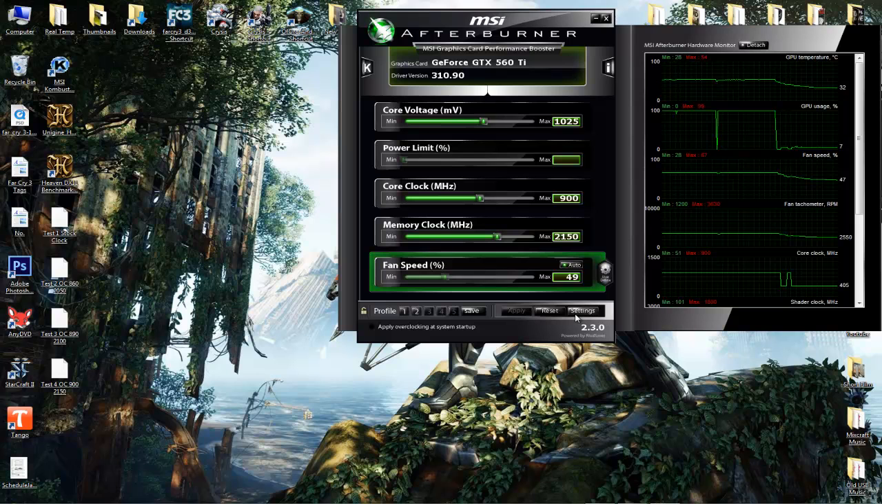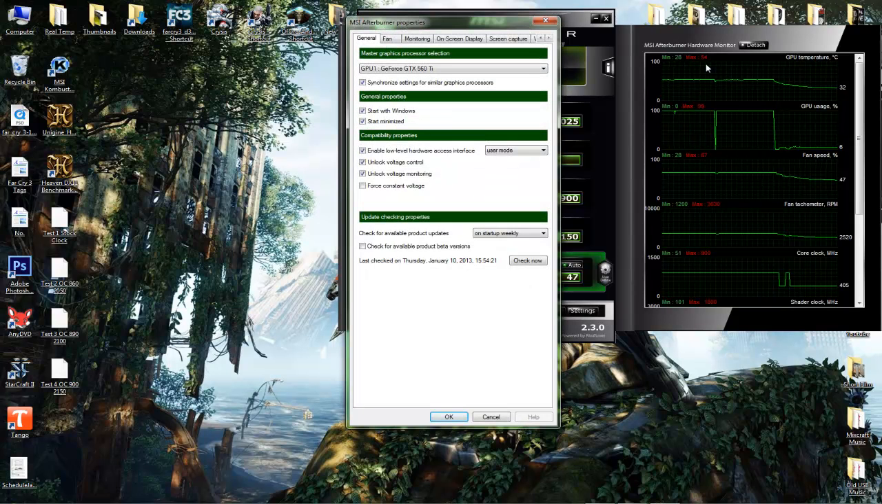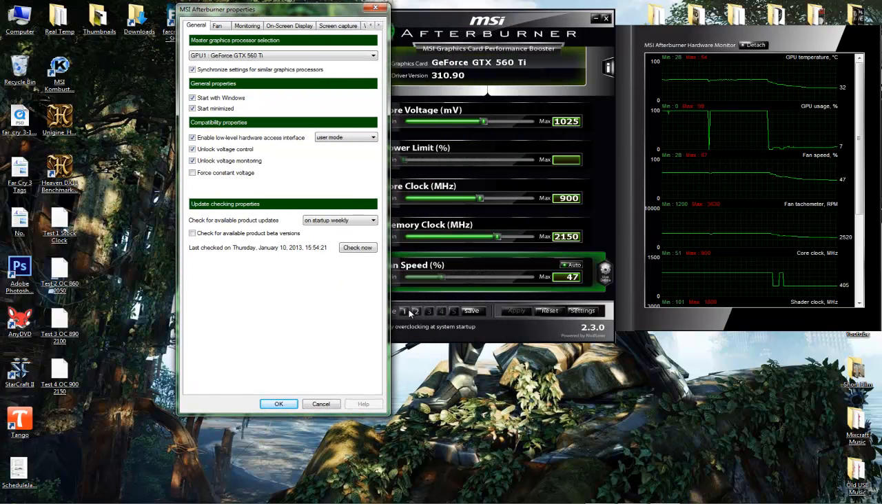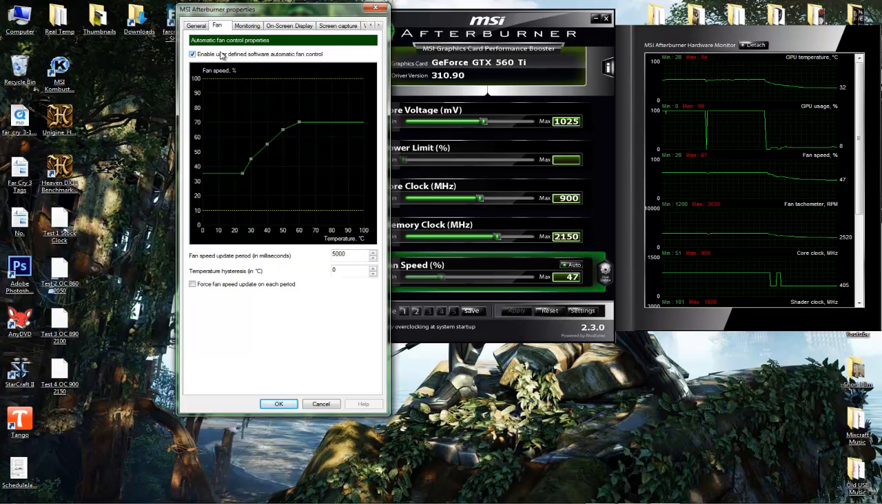My last thing I'm going to say about this is, my max temperature was 54. That is pretty good, especially when I ran full settings there. So what you want to do is in MSI Afterburner, go to settings. Make sure you're on profile 1, I guess. And go to fan. Click enable user defined software automatic fan control. And you see this graph here? On the left here, we've got the fan speeds. And on the bottom here, we got the temperatures. I have mine set up like this.